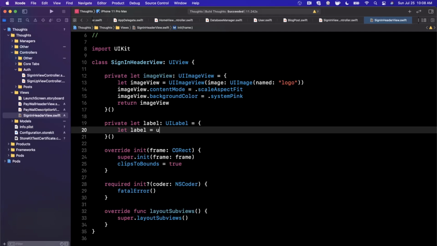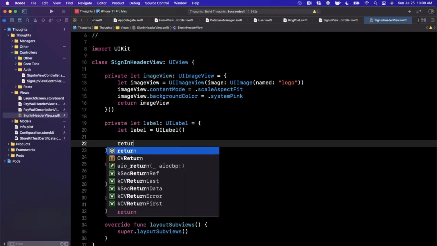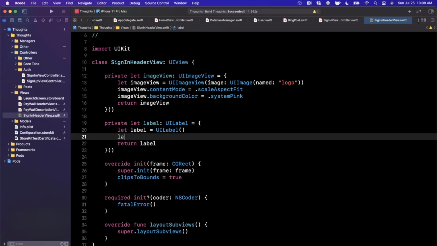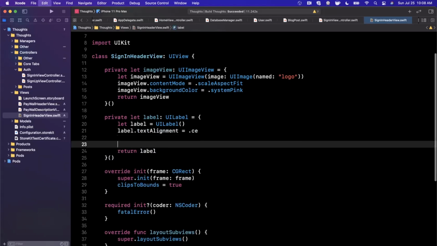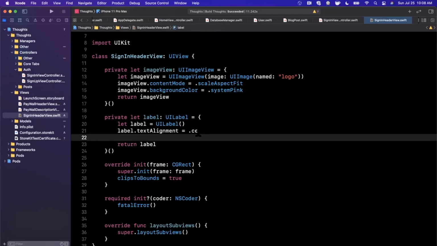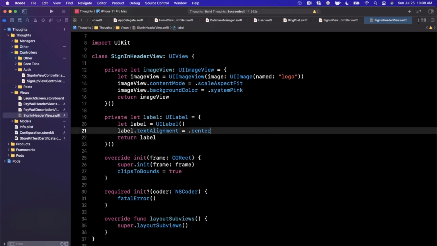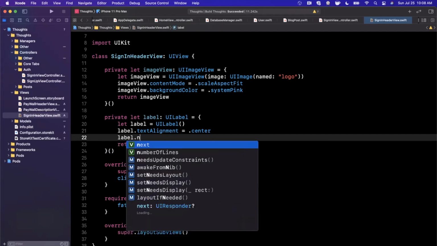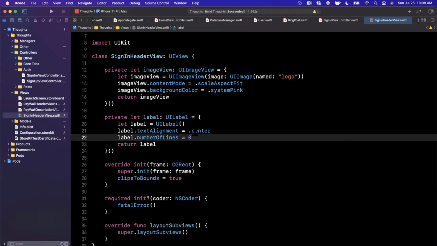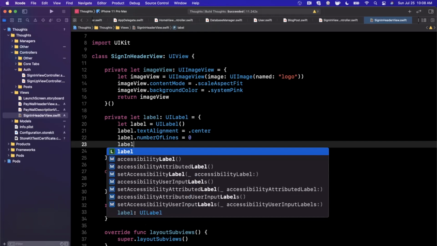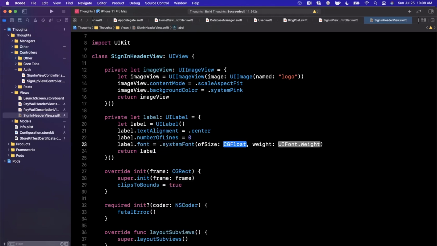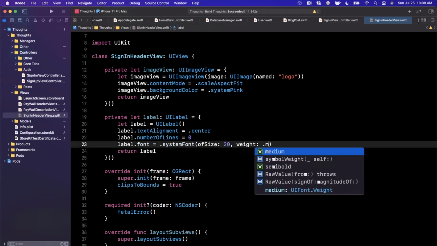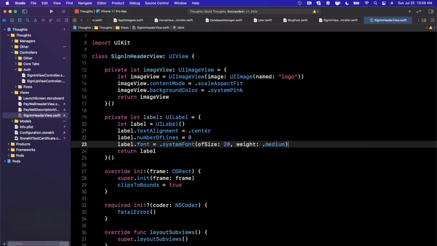So we'll go ahead and create it in a very similar anonymous closure pattern. Going to go ahead and return the label here. I'm going to center align the text, so we're going to say centered. We're also going to say label.numberOfLines is going to be 0, which will allow our lines to line wrap. Let's bump up the font. We're going to assign system font of size maybe 20 of weight medium, which will be a little bolder than regular.